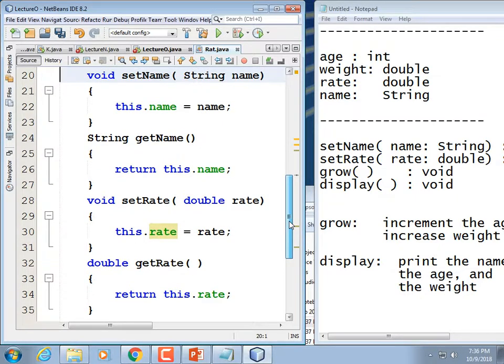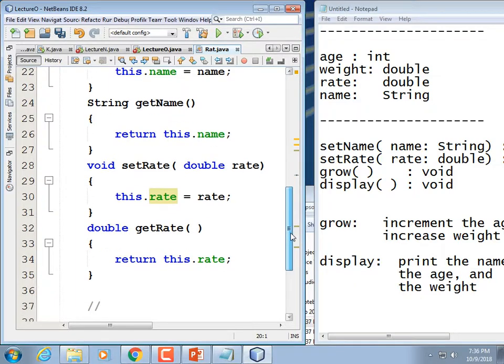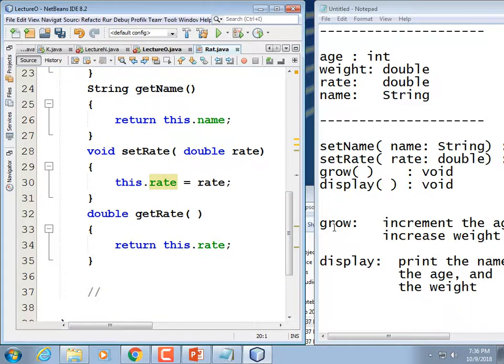Are we good? Can I scroll past this page, or anybody need me to slow down? Wave your hand if I need to slow. Nope. Okay. So we got two methods that we need to do. Well, yeah, we need to do grow and we need to do display.